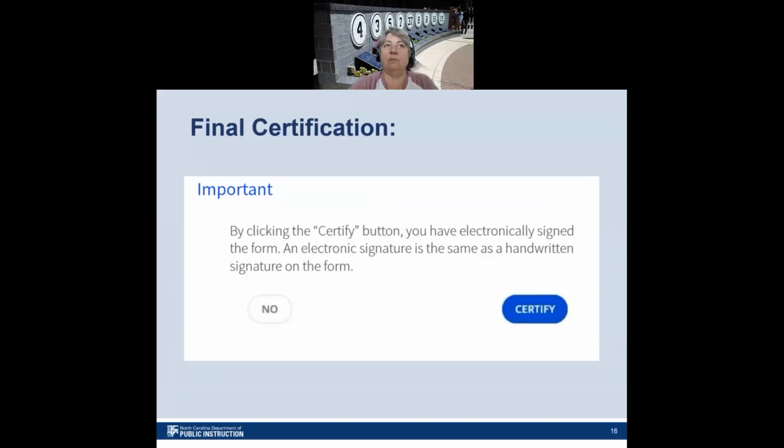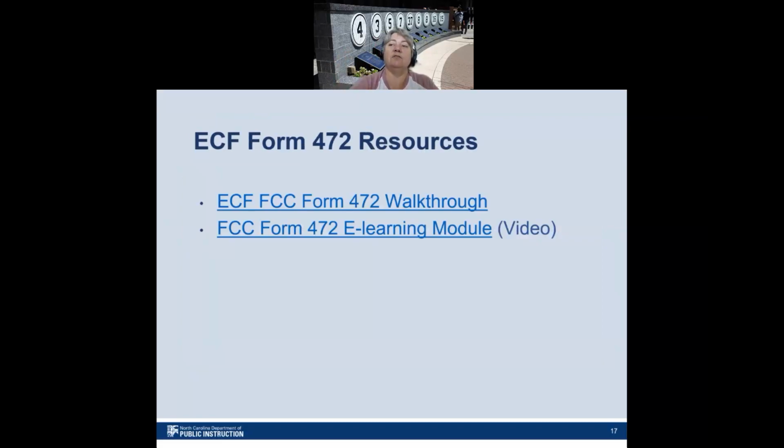By clicking certify, you've electronically signed this. Your electronic signature is the same as a handwritten one that's on the form. Ta-da! You've hit certify. Congratulations. You will be presented with a screen that should have a hot link that will allow you to download that version of your 472. There should be an email that is generated by EPC that has that same link to get to your Form 472.